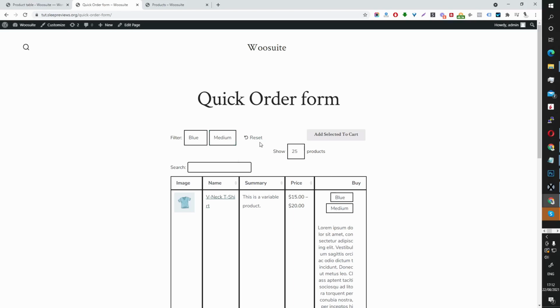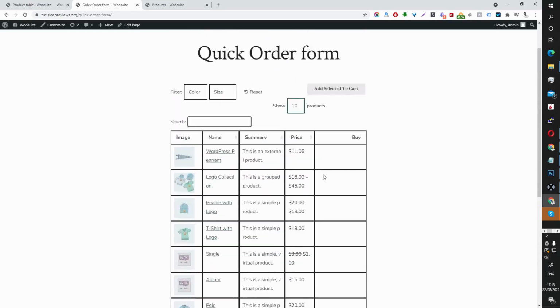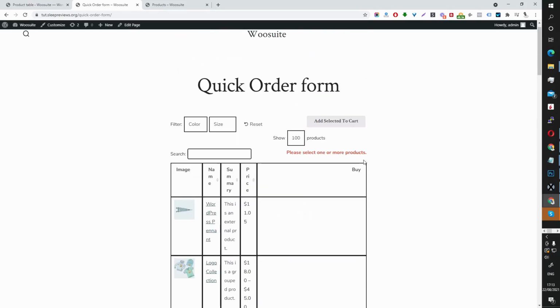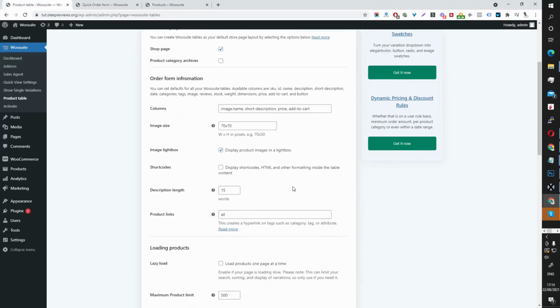And we also enable this reset link, if you can remember. Reset the selection. The user can choose how many products they want to see per page. So this is super handy if someone's bulk ordering. Okay, so there's just one more step that we need to do. So we need to enable the quantity picker for when a user's adding a product to their basket.